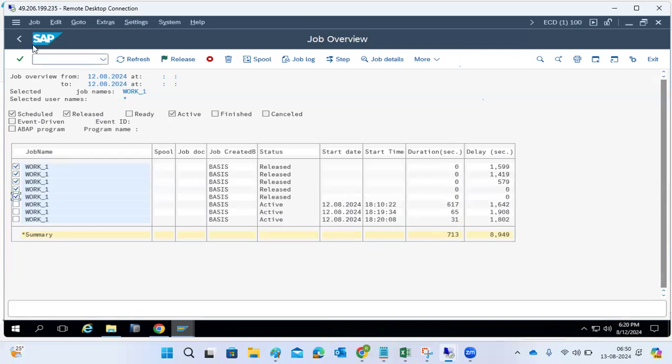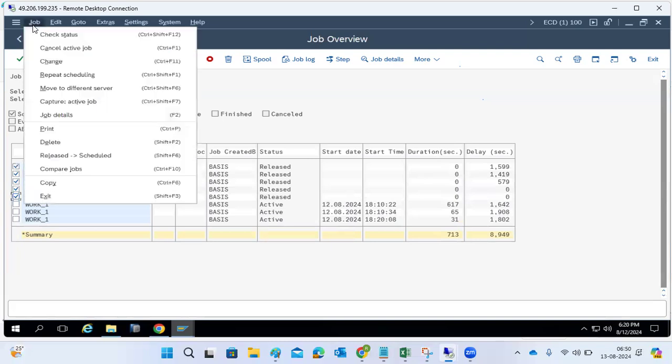Sir, if jobs get cancelled during runtime, do we need to take any action on the cancelled jobs? We need to check the logs and fix the issue. Is it a program error? We need to inform the job owner. We have to check it out.